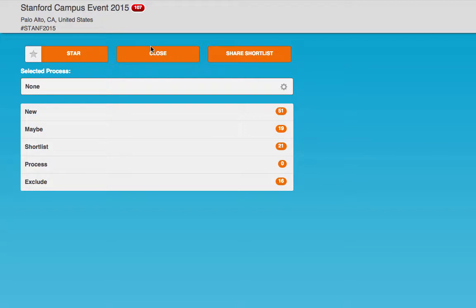A process is a series of steps within a job folder, for example, the graduate recruitment process. These processes align with an organization's hiring needs. The steps in a process by default are New, Maybe, Shortlist, Process, and Exclude. Notice that there are 51 candidates in the New step. These candidates have applied to this job or have been placed in this job folder.